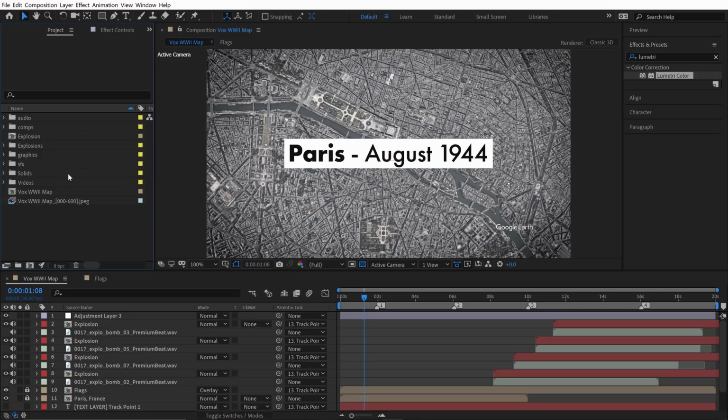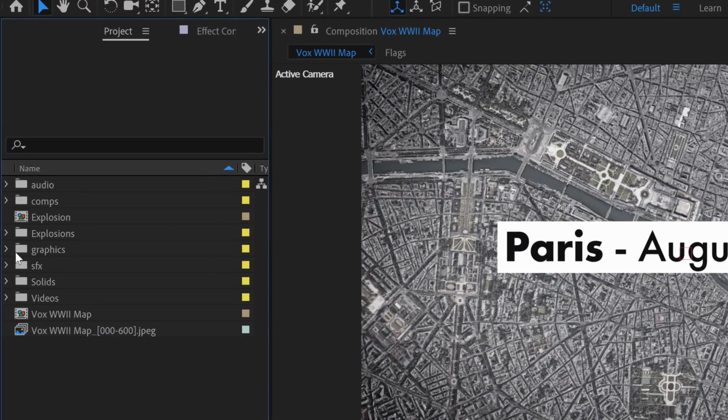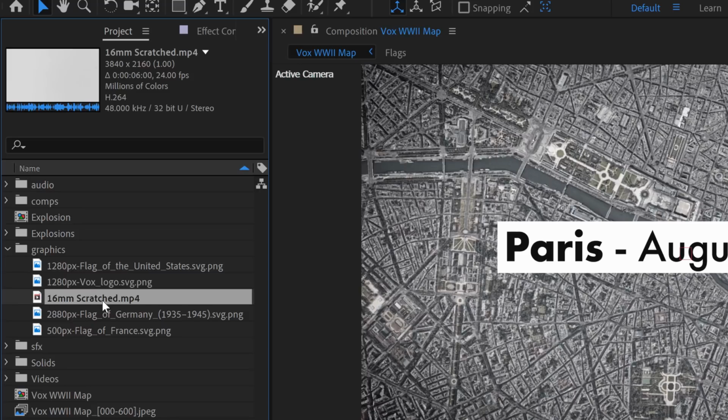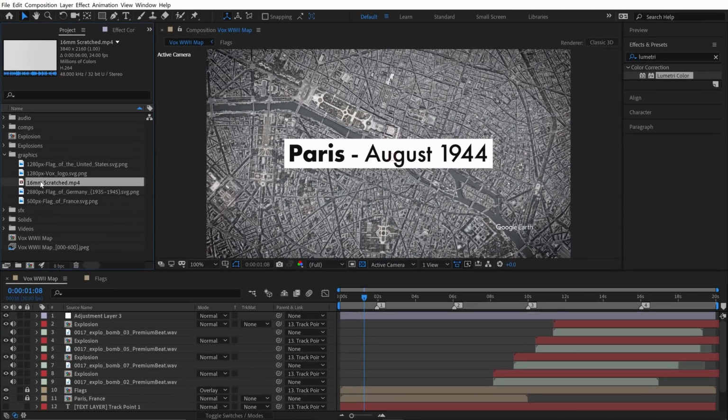I'm going to go back to my project panel, and this is another set of freebies that I picked up here. If I go to my graphics, I have this film grain, 16mm scratched film grain overlay. This is another freebie from my friends at Premiumbeat. There's actually a pack of 5 freebies, so I'm going to link that in the video description. But this one works perfect for this.